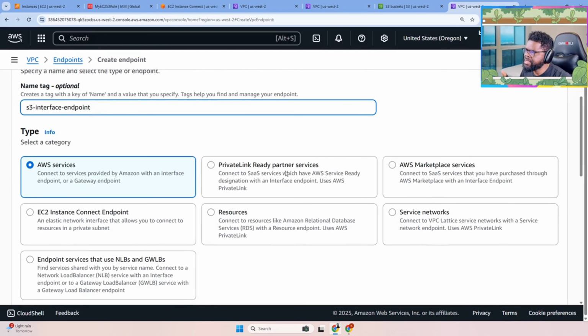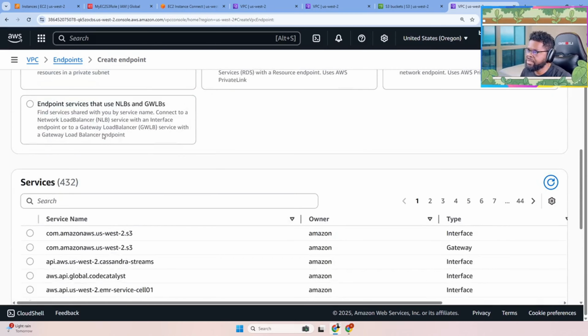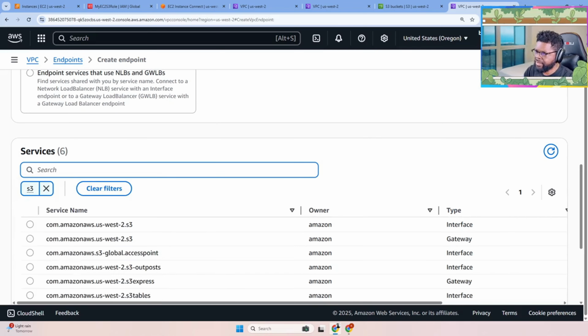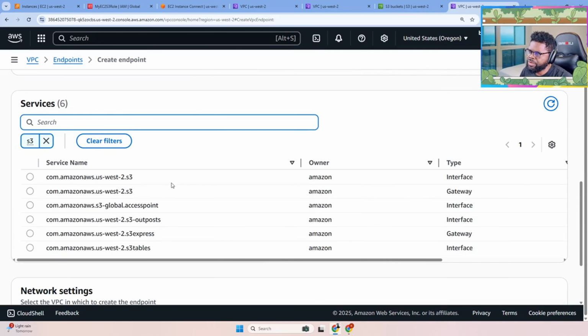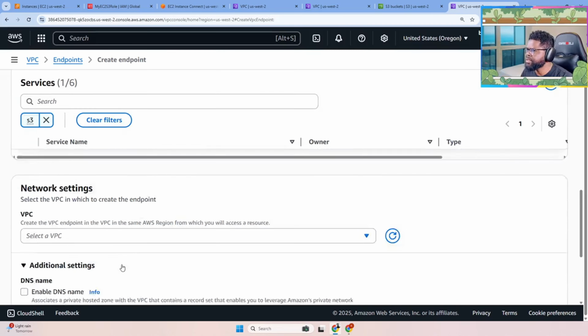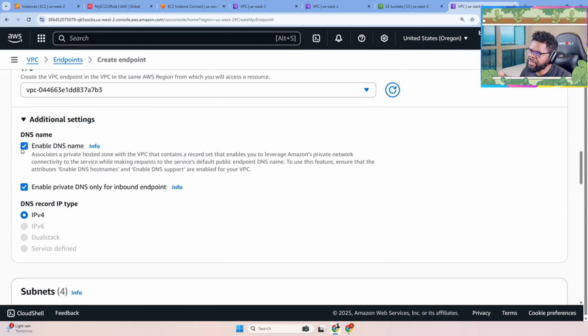So in this case, AWS service is what we want to expose. We're going to be doing S3. Like I said, there are two options: there is the gateway option and there is the interface option. So I'm going to choose the interface. For the network settings, I still have to give it a VPC. This is important: enable DNS name.